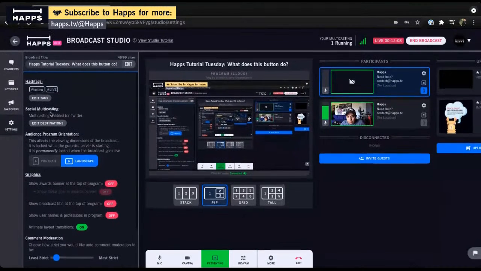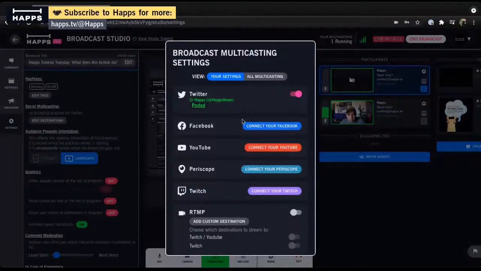Alrighty, so socials and multicasting. This is another great place where you can actually edit your multicasting destinations while you are live. We've recently implemented the auto end multicasting for any guest when they leave a broadcast. So if they leave a broadcast in about 30 seconds, all of their multicast destinations will automatically end.